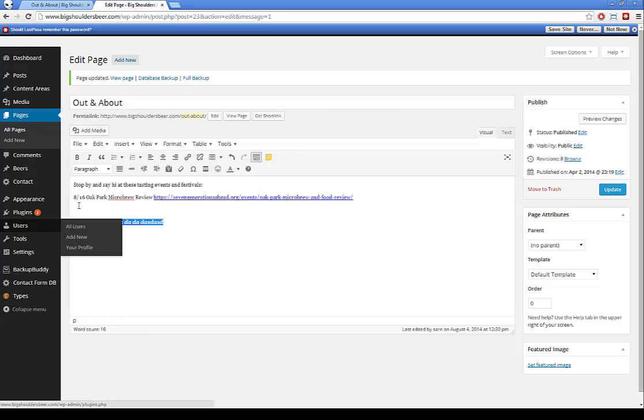If I highlight the entire text and I want to right align it for some reason, I could do that. Bullet points are an option as well. So I can continue doing bullet points and so forth.